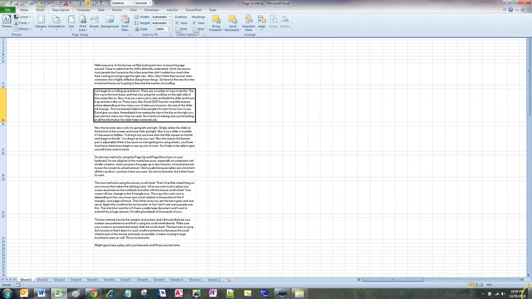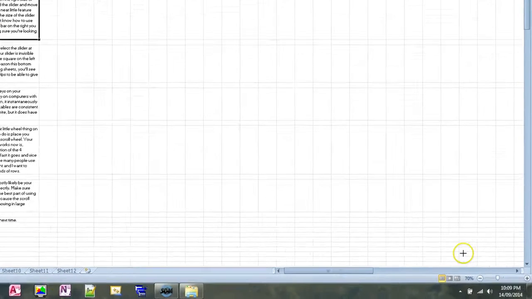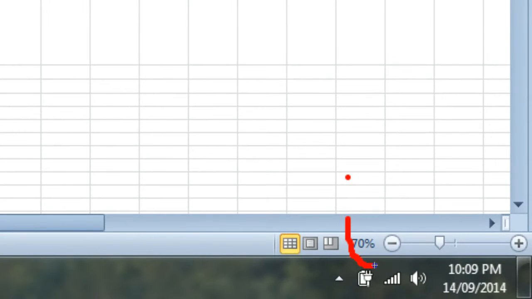So the first method is using the zoom toggle. What is the zoom toggle? Well, it's this little area here. It's got a little percentage and a plus and minus. The way it works is if you press minus, it's going to zoom out. If you press plus, it's going to zoom forward.